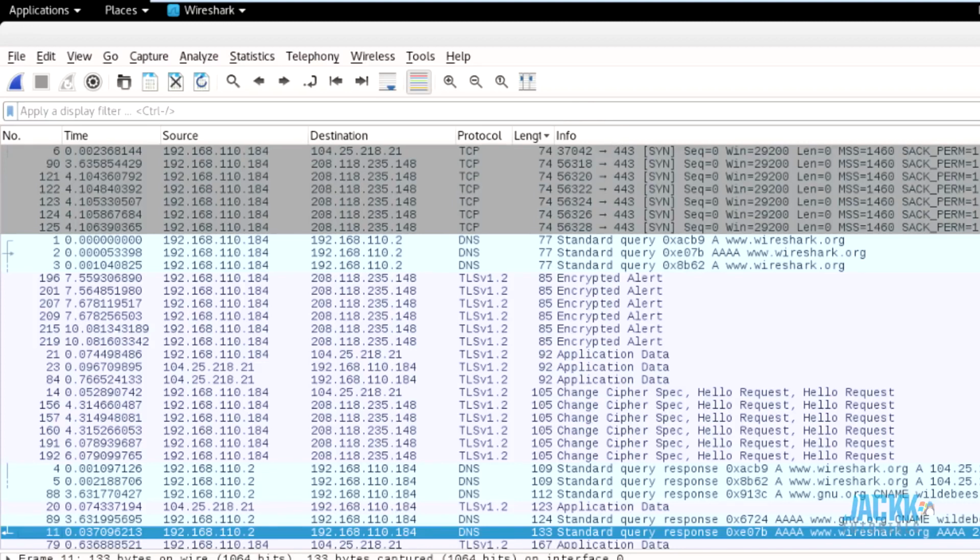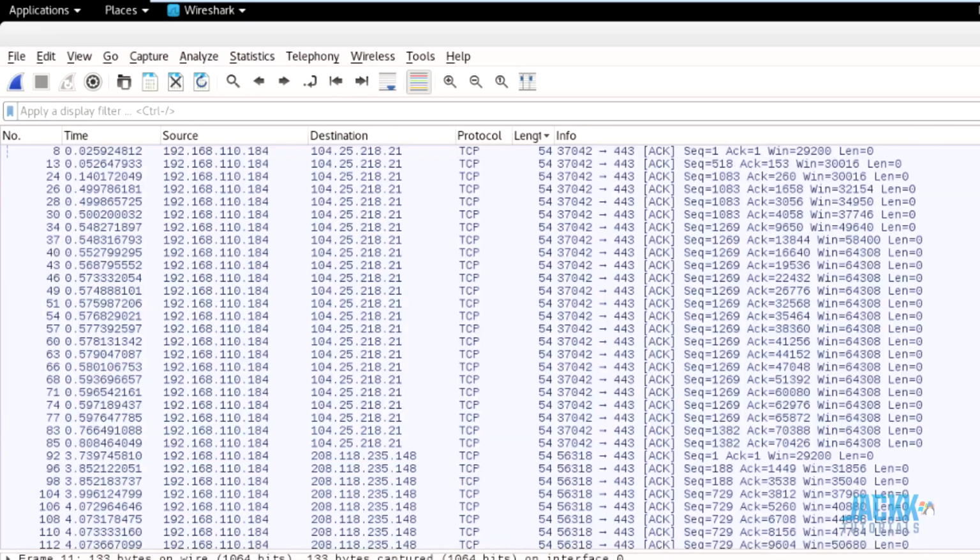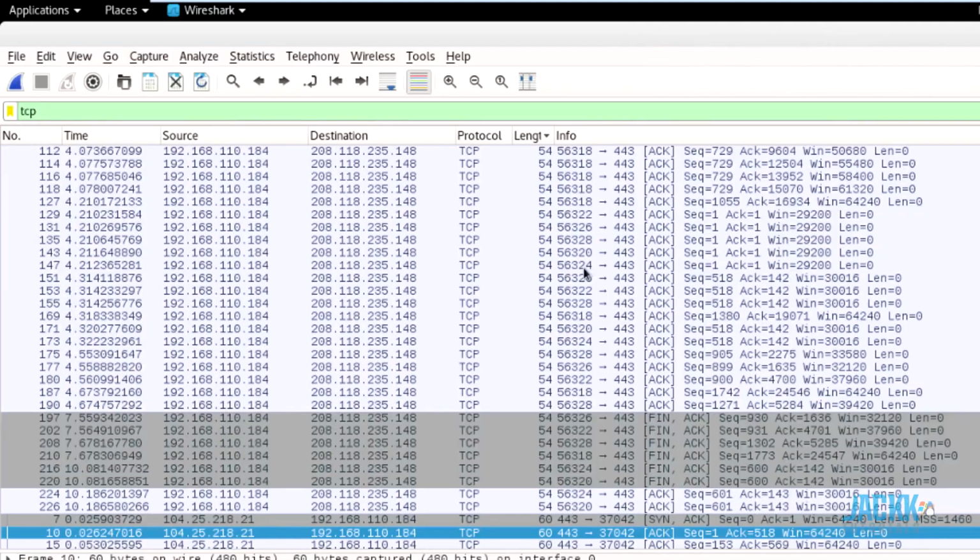and also some additional information about that particular packet. Now, one of the most important features of Wireshark, which makes it easier to find what you are looking for, is the filter. So say you want to only see TCP data, you just type in TCP, and you hit enter, and this is all your TCP data.